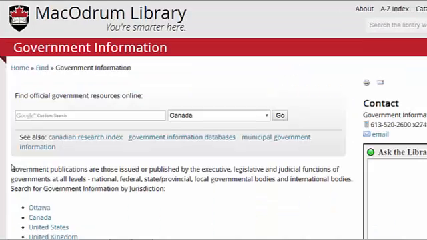The Government Information Subject Guide has grouped together information, documents, and reports issued by all levels of Canadian government, including federal, provincial, and municipal levels of government, as well as for a number of other countries and for many international organizations. Using the subject guide, you can easily find resources on specific government programs, departments, and projects.